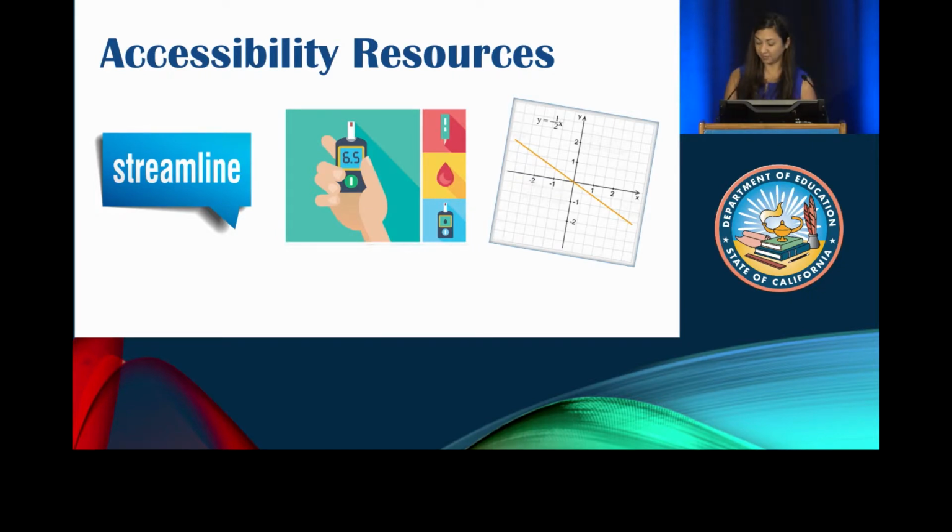Based on feedback from the field, an additional resource we have is the Accessibility Resources Module 1, which has been developed and posted on CASP.org. This training module provides an overview of the accessibility resources available for CASP. A link to the module may be found in the presentation resource list.